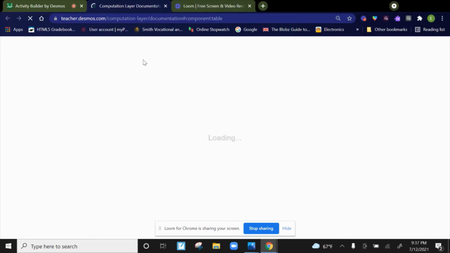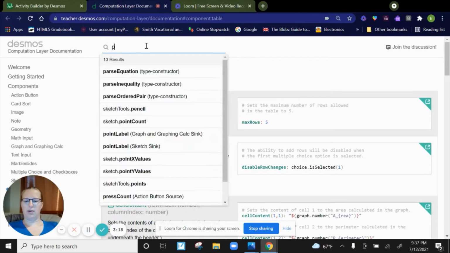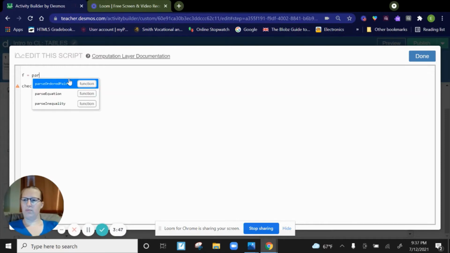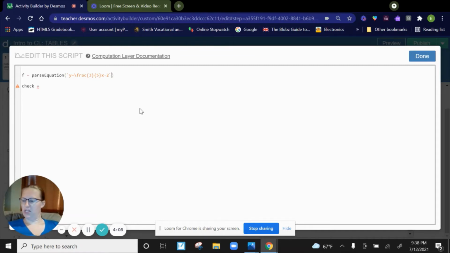Let me go here real quick to the documentation that Desmos has set up, parse equation. So it takes string LaTeX, like their example here, and returns an equation object, which sounds confusing, but basically it's like taking it apart and then splitting it into just the left-hand side and just the right-hand side and so on. So let's do that here. Parse equation. So it's going to ask us what equation do we want to use. And since we're going to use F as the answer key, I'm going to paste in the equation that I already wrote on the previous screen and I copied and saved for this very moment.